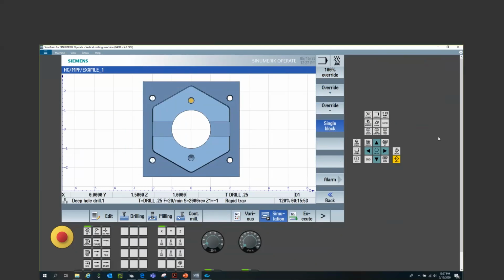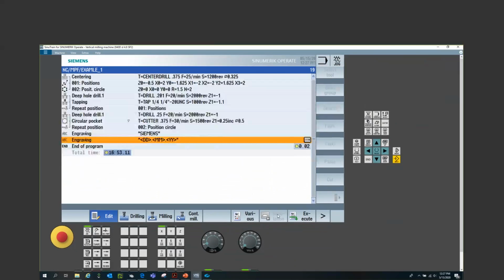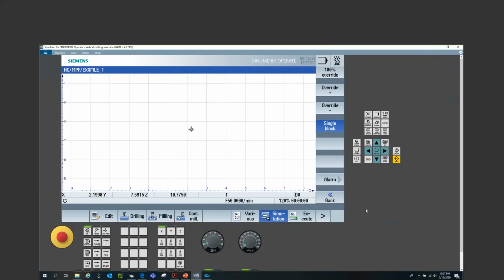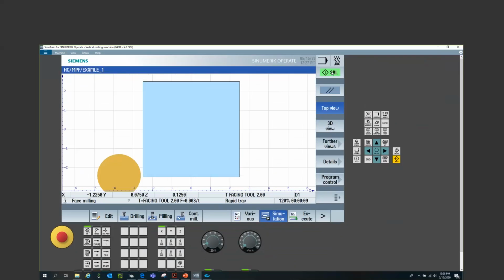Right? So in single block, you go to simulation, right? So here's the key for single block up here. There you go, one block at a time. That makes sense. Because the other option would be more like one event at a time if we were blocking it with the M30. This you can turn on and off at will.